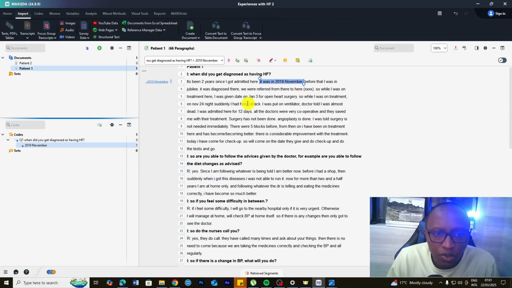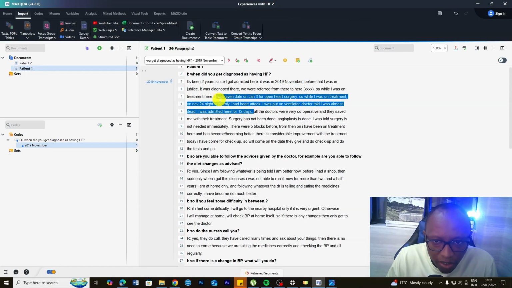So while I was on treatment on November 24th night, suddenly I had a heart attack. I was put on ventilator. Doctor told I was almost dead. Don't worry about the grammar. This is what this person says. But I think they meant doctor said I was almost dead. I was admitted here for 12 days. Let's look at this statement where they are saying they got a sudden heart attack on November 24th. Here we have a code that we are going to leave outside there.